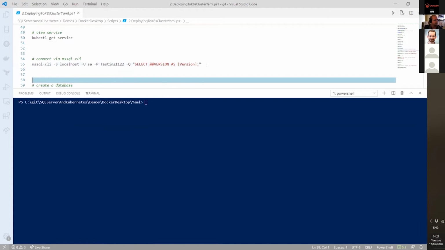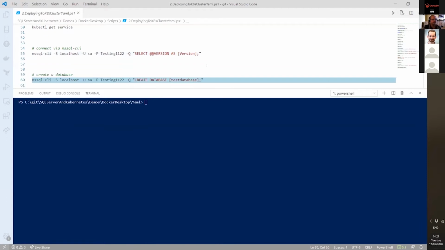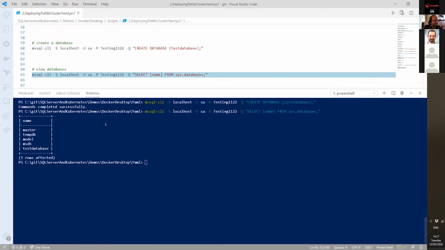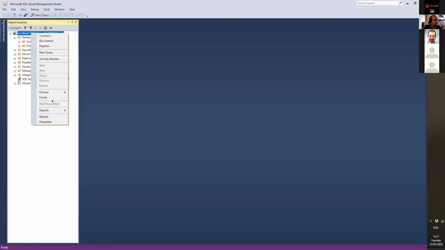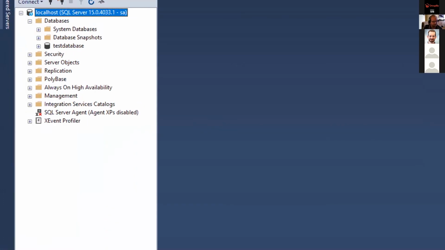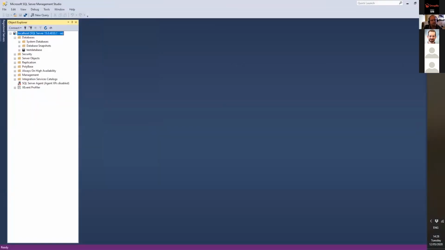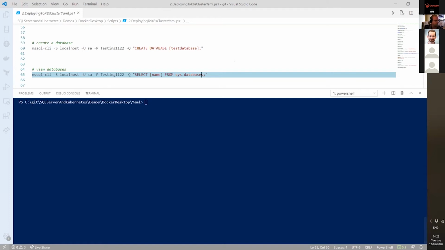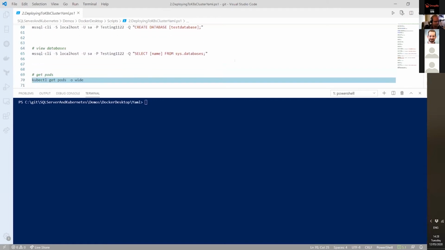Let's do something else. Let's create a database. Really simple. Create database, test database. Excellent stuff. Okay. And I can view that by doing select name from sys.databases. There's our database, and I can come back here, do a refresh. There's my database. Okay. Now then, let's grab that pod information again.